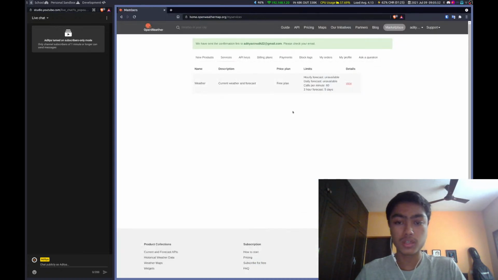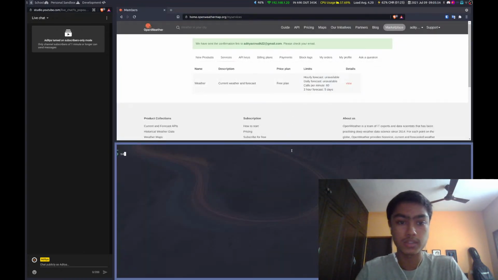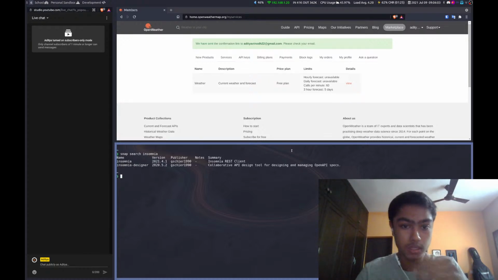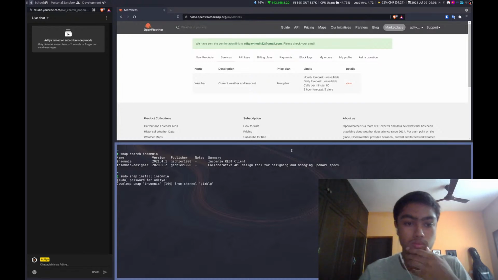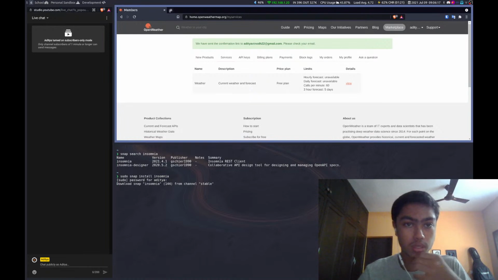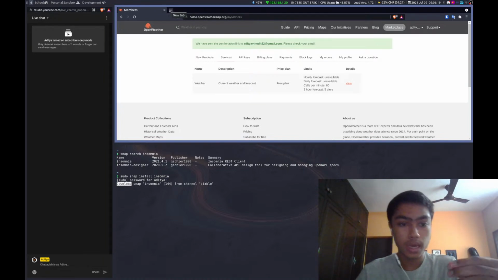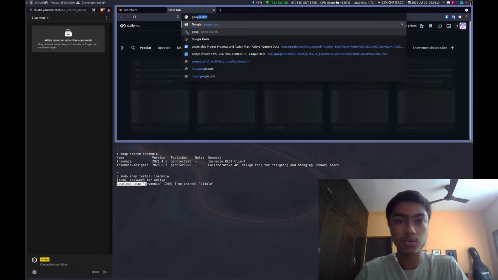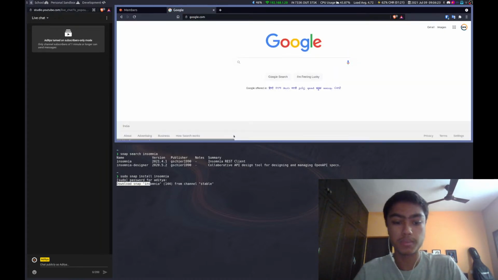Since I'm on Linux, I'm going to open my terminal and see if I can install it using Snap. Search for Insomnia. Yeah, should be there. So I'm going to install it quickly right now. This is going to download. If you want to download it, you can too. And meanwhile, I'm going to go back to google.com just to show you what's happening behind the scenes.